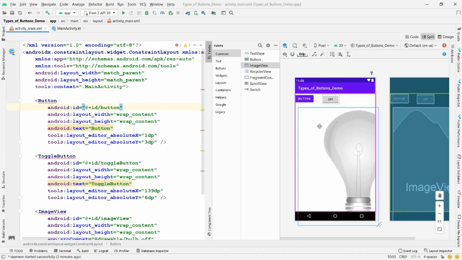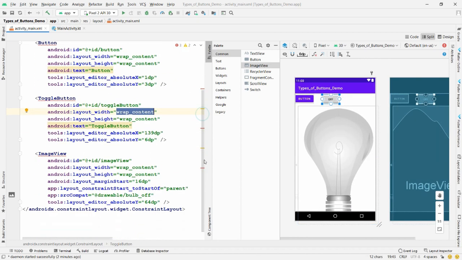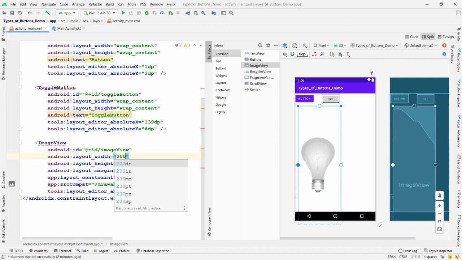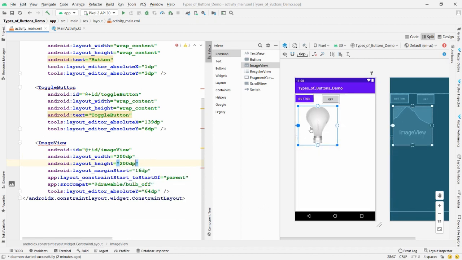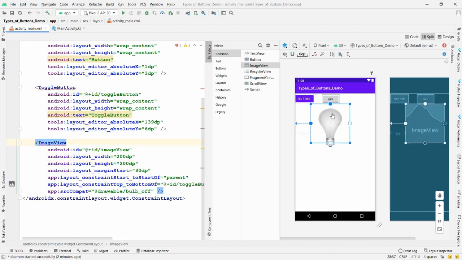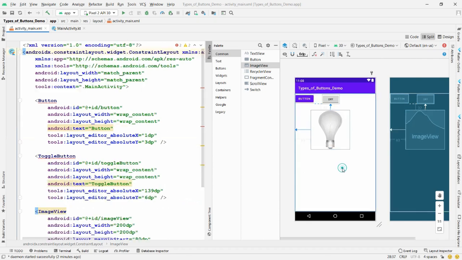So this image will be available over here, but I want to define the width and height of this image. So this is my image view. Here you can give the width as 200 dp and the height as 200 dp. Now you can move this image over here, connect it to your toggle button, and resize it.